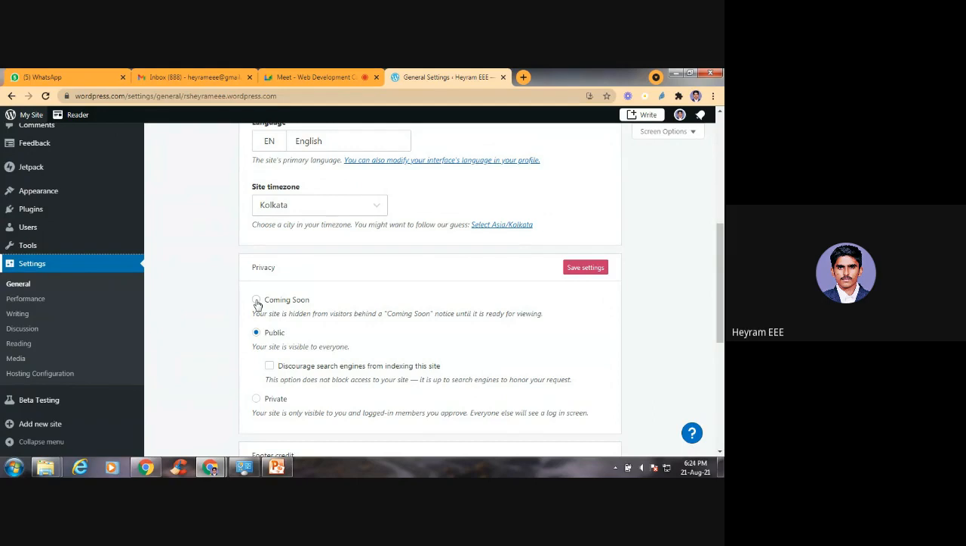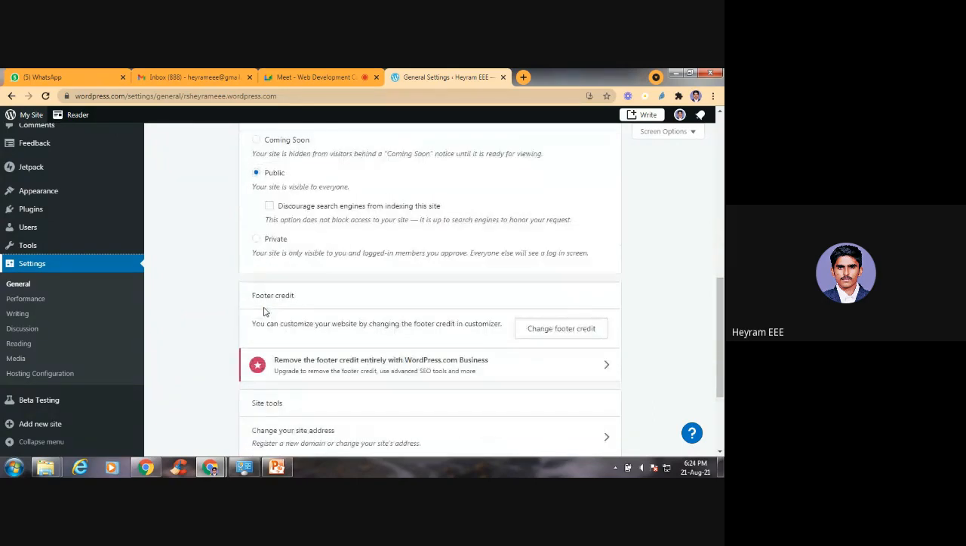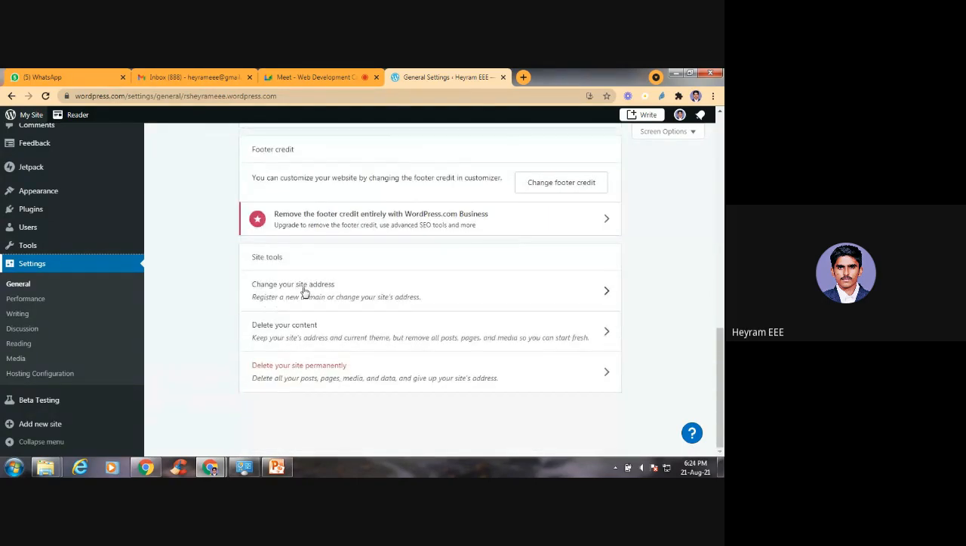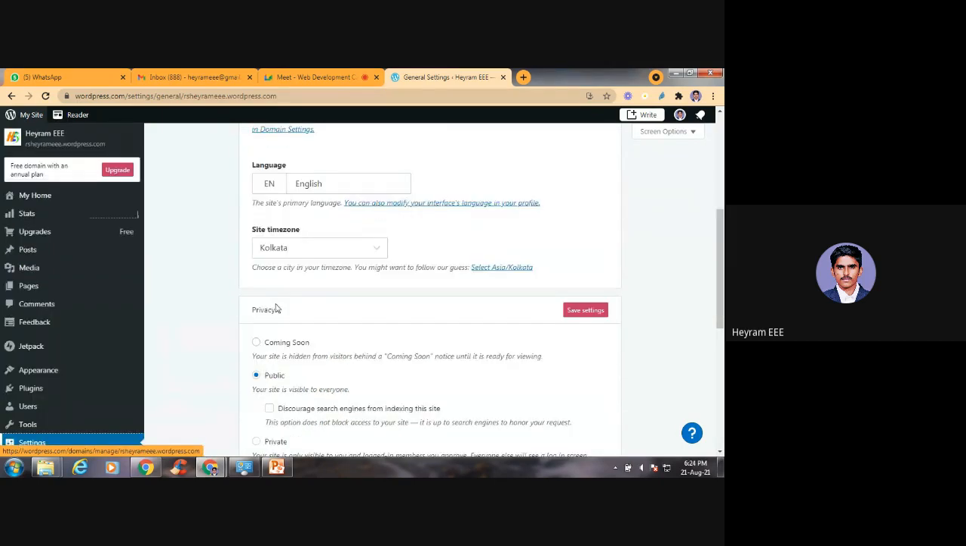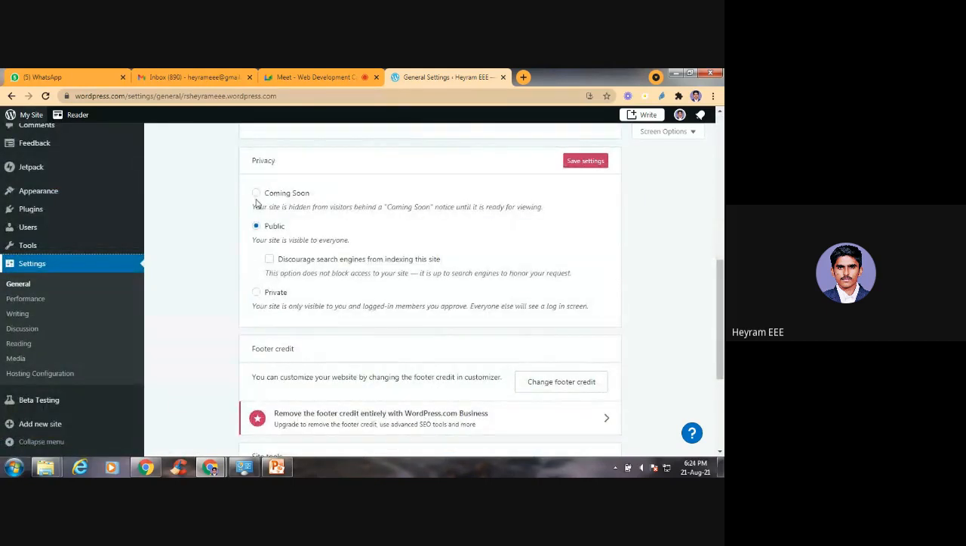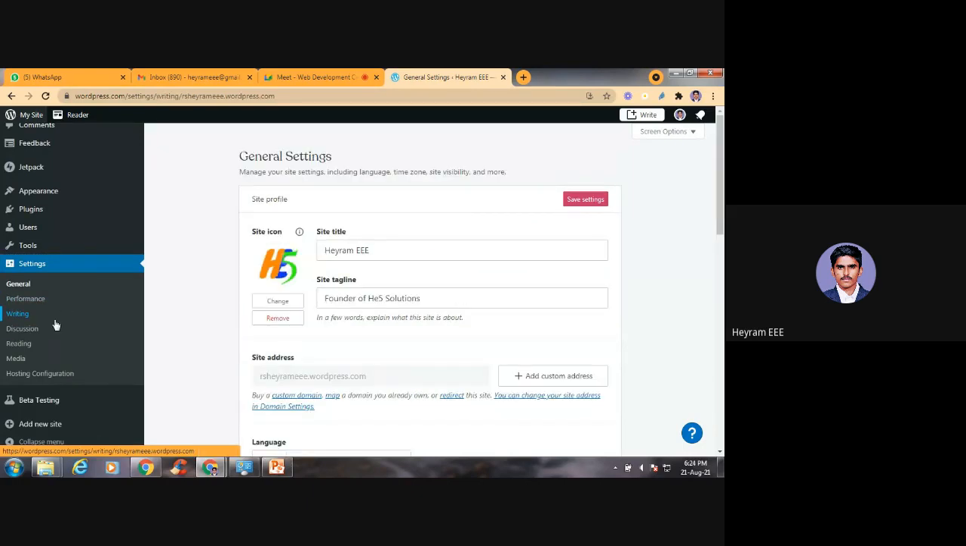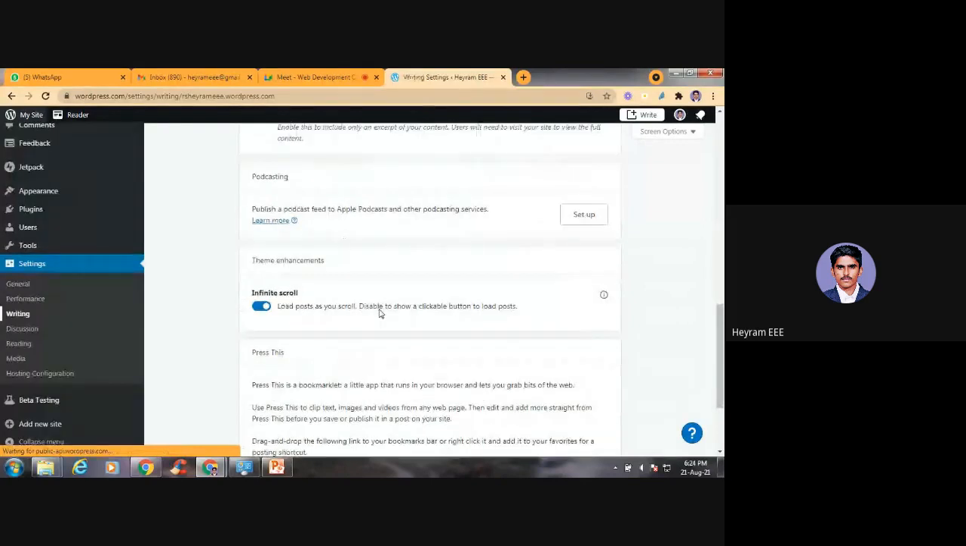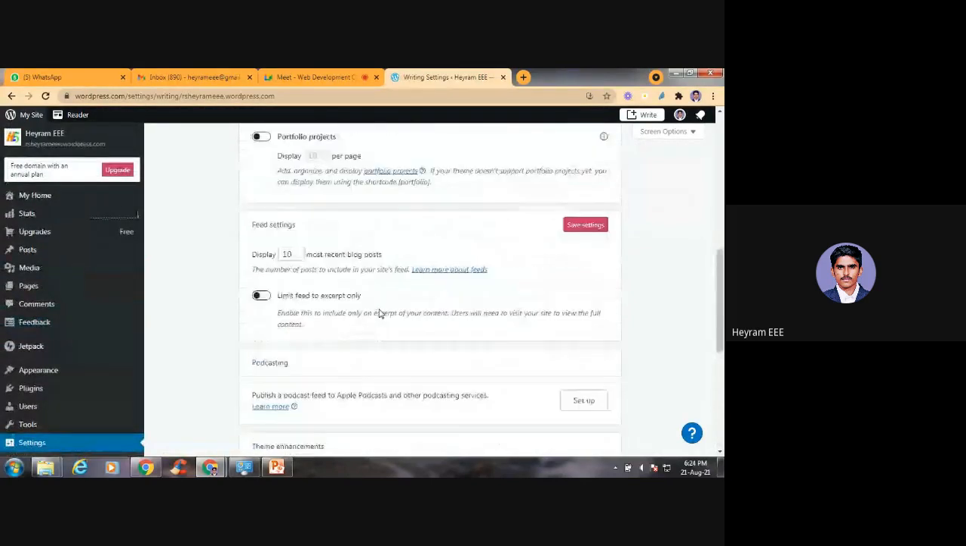So that if people even go to the page, they will be seeing only the coming soon. And if you need to change the website address, that is also possible. And if you are going to use coming soon, just click on coming soon website. So even when people go to your page, they will be seeing only the coming soon poster, nothing else. I hope I have answered your question, or if you have any other question, ask me.